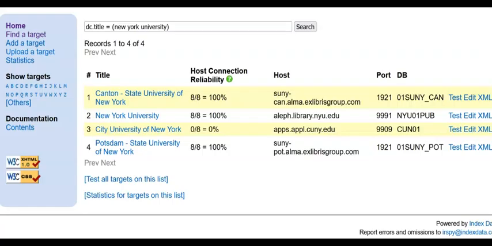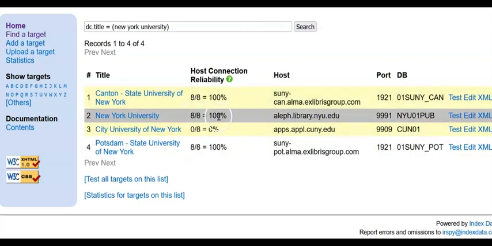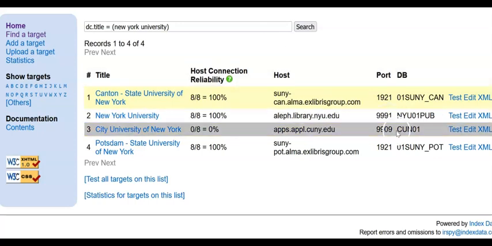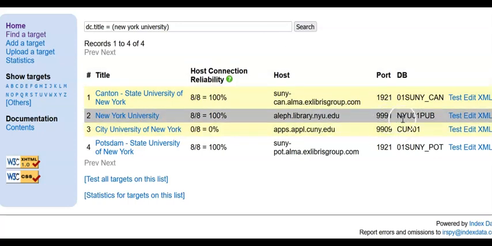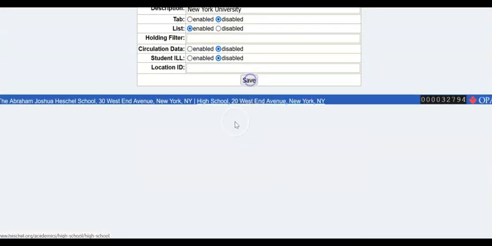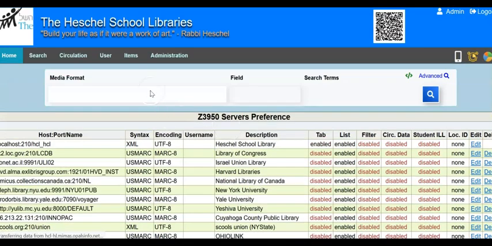Okay, let's look at IR Spy. And it says New York 100%, and it's Aleph Library, NYU, EDU. It says it's 100%, 999.1, and there's NYU 01 Pub, and NYU 01 Pub. What I would do maybe is something like this. I've already tried it, but I'll just show you. Sometimes I'll do this. I'll keep US Mark, and I'll try this. Save it. All right. And then I'll test it with Z import.